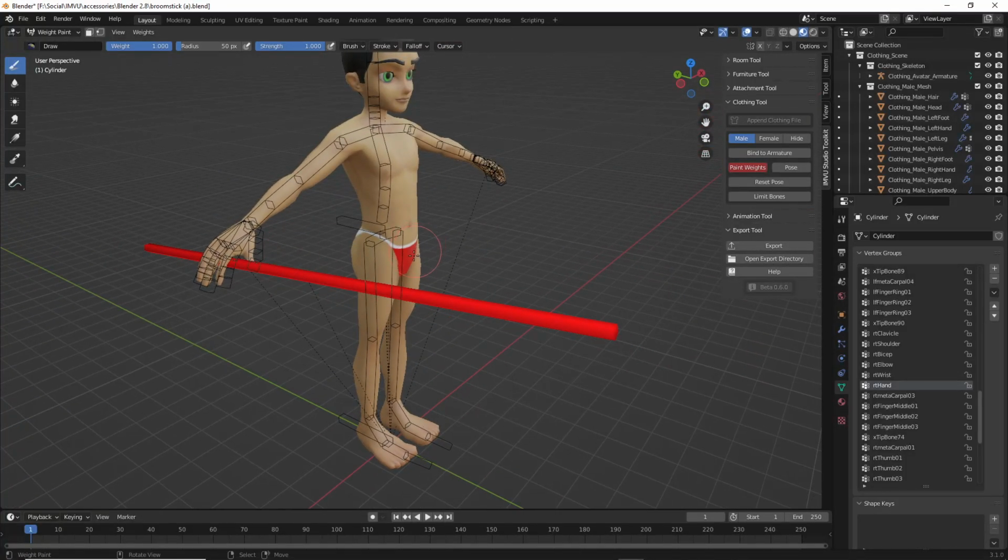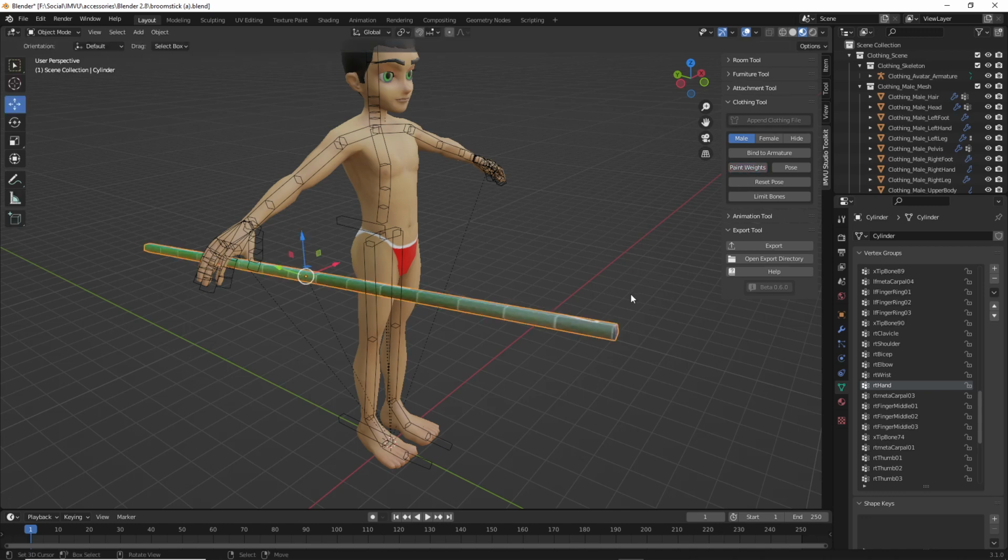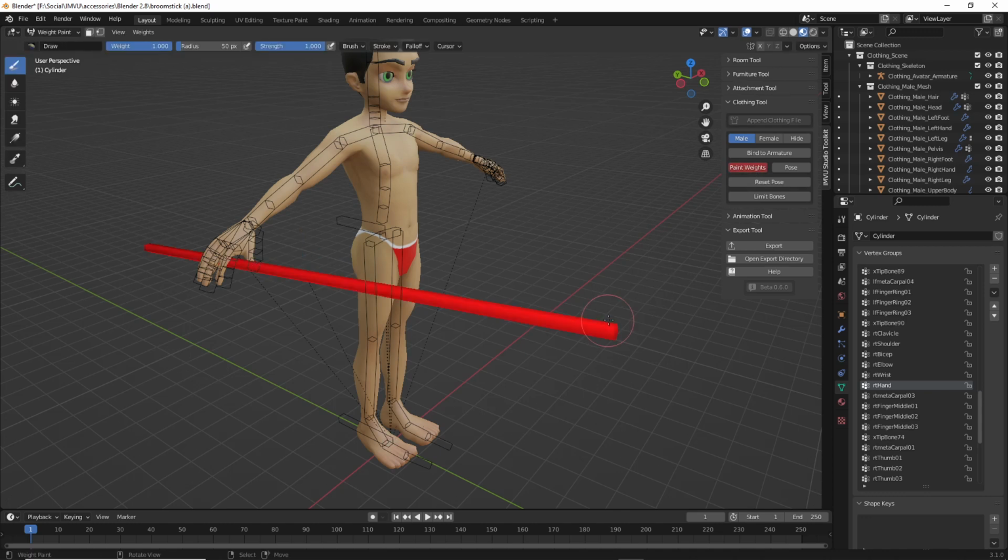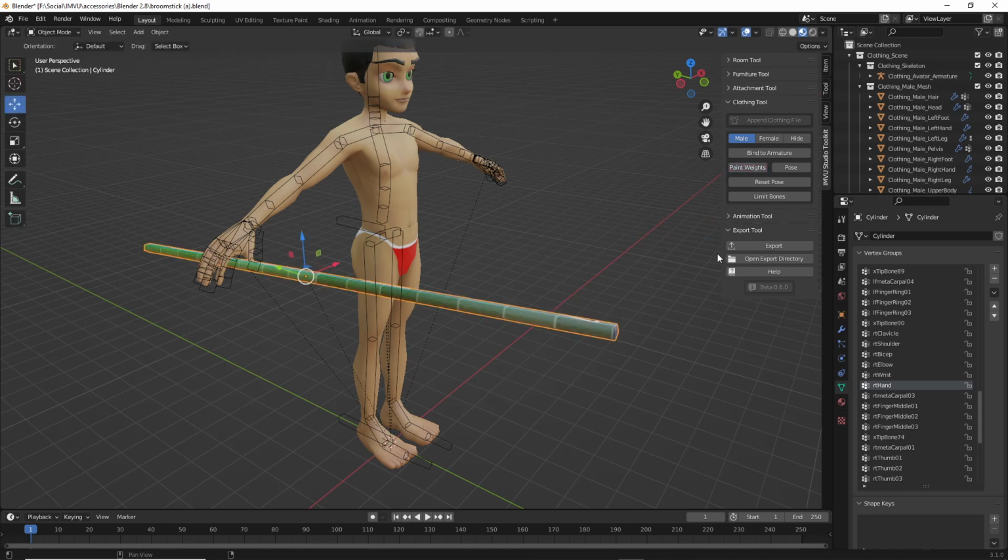Exit paint mode. So we just click the weight paints button again. So these toggle. If we click on that again, it toggles us out of weight paint mode. Click it, toggle in, out.